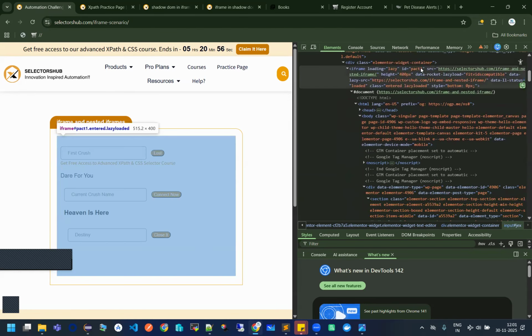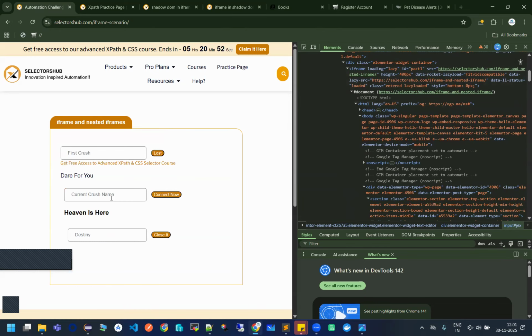With ID as pect1. So that means if you really want to interact and enter something in your current crush name, you have to do what, guys? Switch to two frames. First of all, you have to switch to this frame, then you have to switch to this frame and then interact with your element. So what is this example? Frame inside frame, or a nested iframe concept.